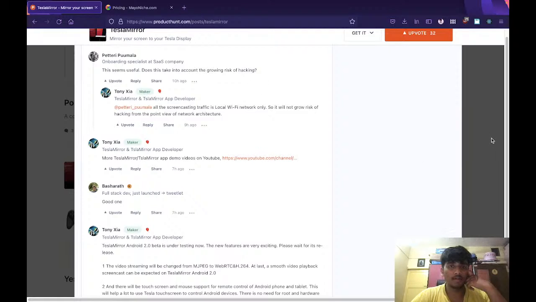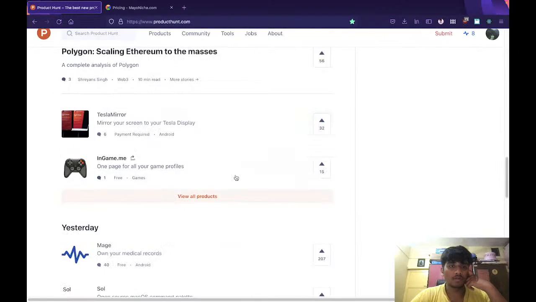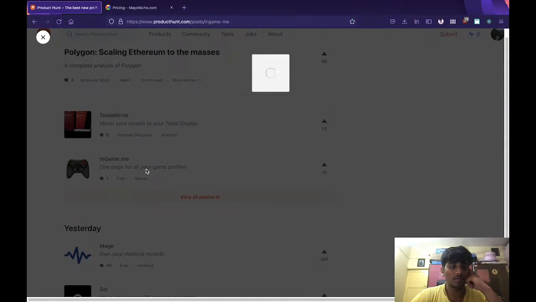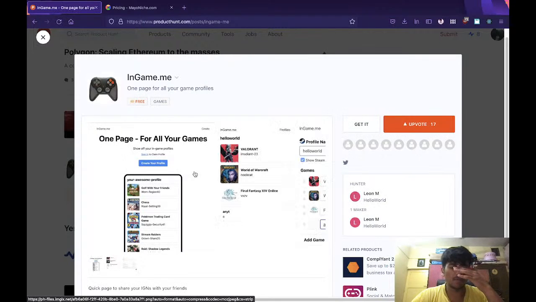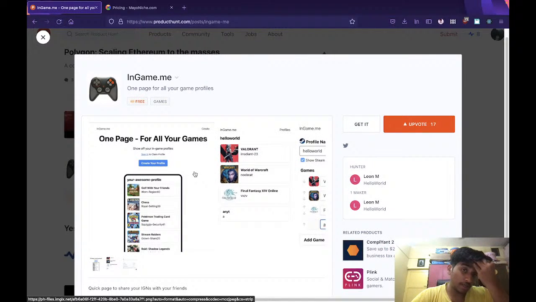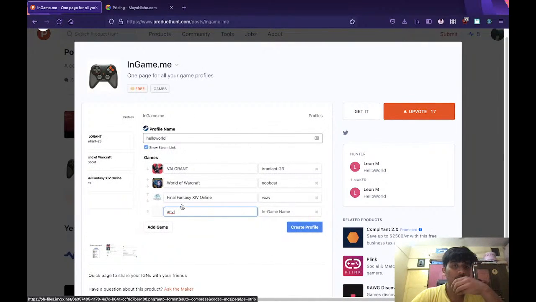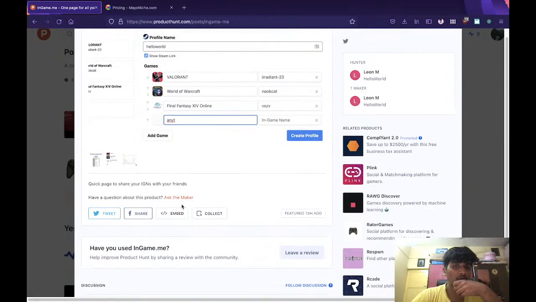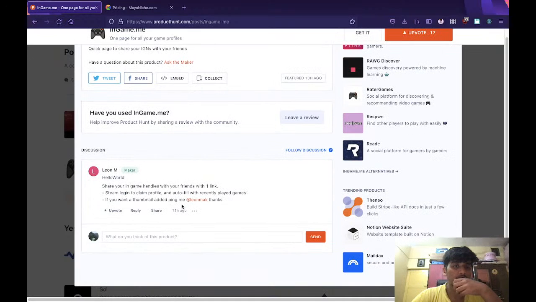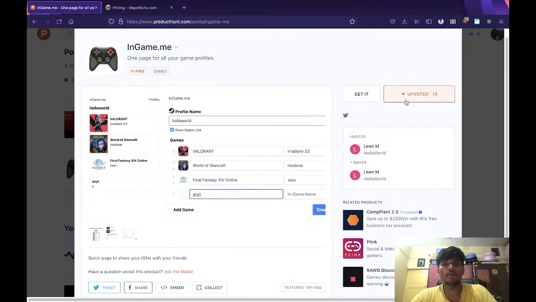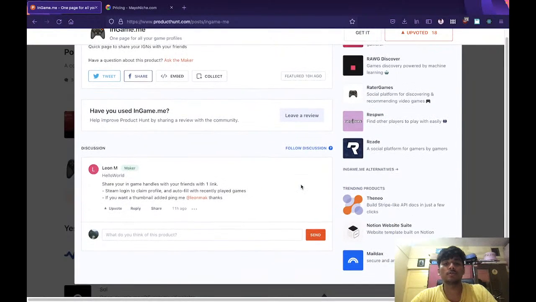Risk of hacking. One page for all your game profiles. So yeah, gamers suffer from this thing. They have many profiles and all. Nice. It can be a very good product if everyone starts to use it, but the network effect, I don't know how it will scale. I think so.